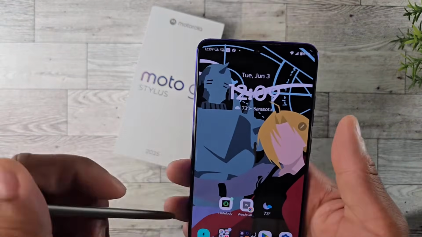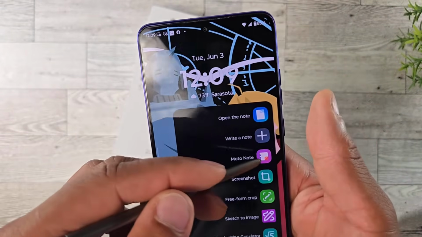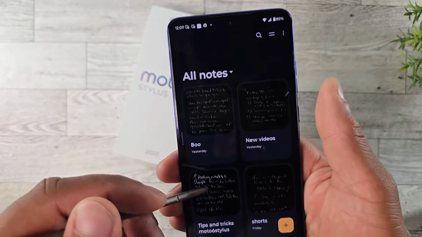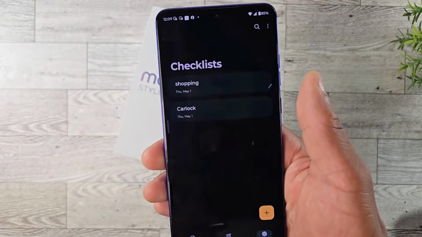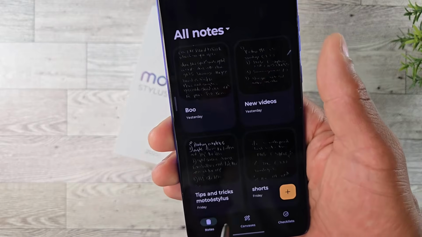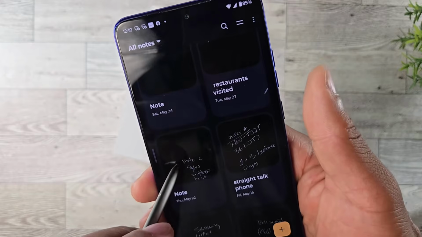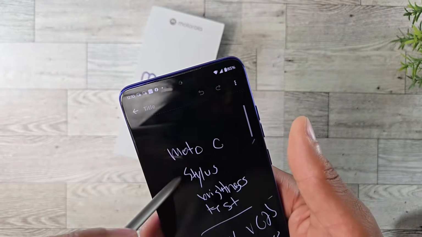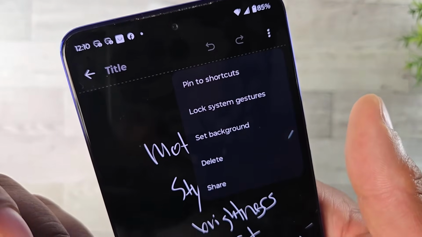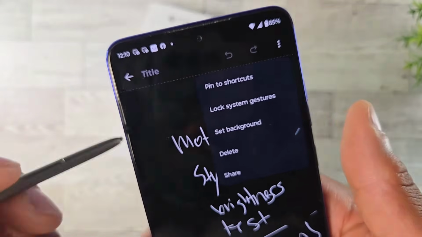So if you want to draw a sketch or write on here, and you want to have the same pen tool pop up every single time, you have three options: checklists, which is awesome, canvases, which allows you to have an open space to write on, and then a notebook style. But let's go into any one of the notes that I was doing, and one of the things you can do is change the preferences by clicking the three dots at the top, and it's going to allow you to pin the shortcuts, lock gestures, set background, share, or delete.